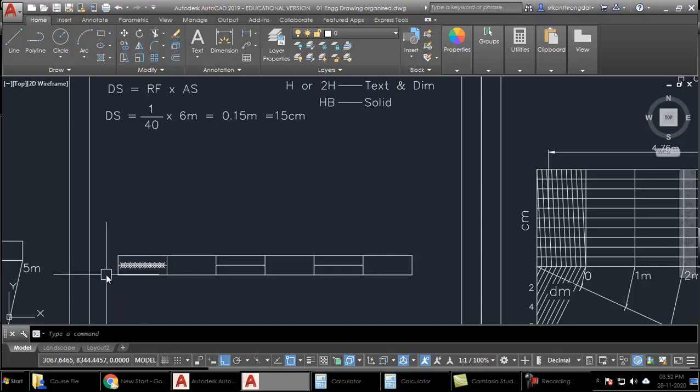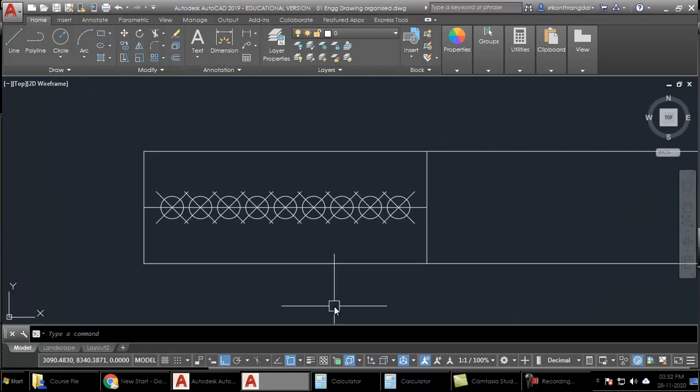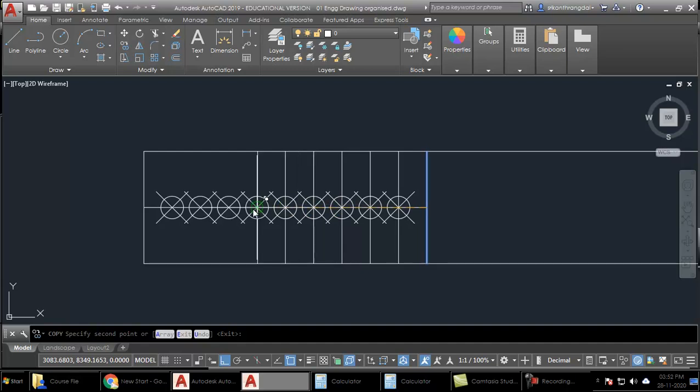You can see points have been placed in such a way that this segment has been divided into 10 equal parts. You can now go ahead, use the copy command and copy this line at all the points that we created.